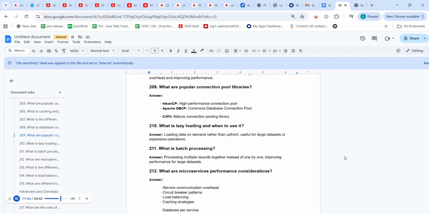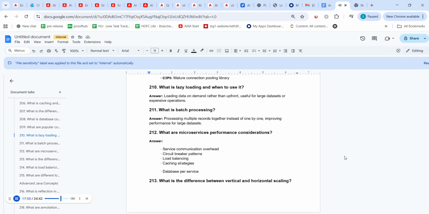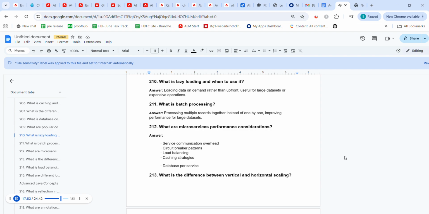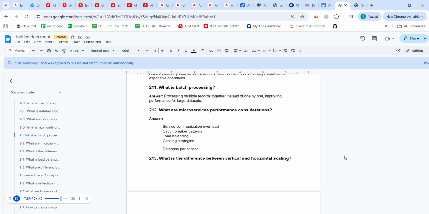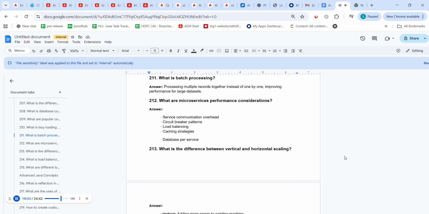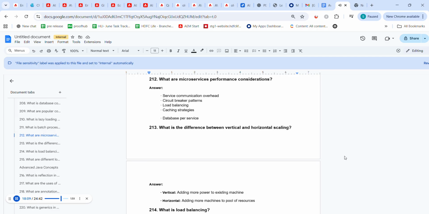210. What is lazy loading, and when to use it? Answer. Loading data on demand rather than upfront, useful for large datasets or expensive operations. 211. What is batch processing? Answer. Processing multiple records together, instead of one by one, improving performance for large datasets. 212. What are microservices performance considerations? Answer. Service communication overhead, circuit breaker patterns, load balancing, caching strategies, database per service.